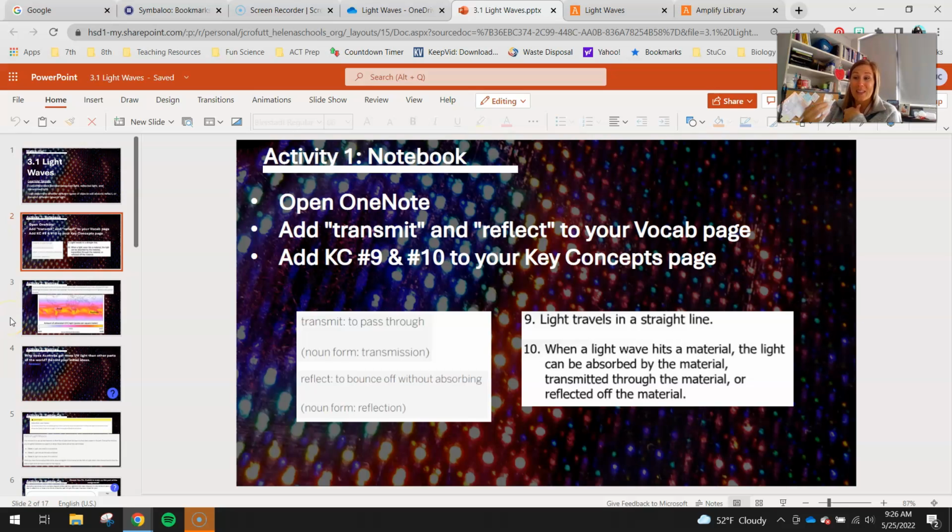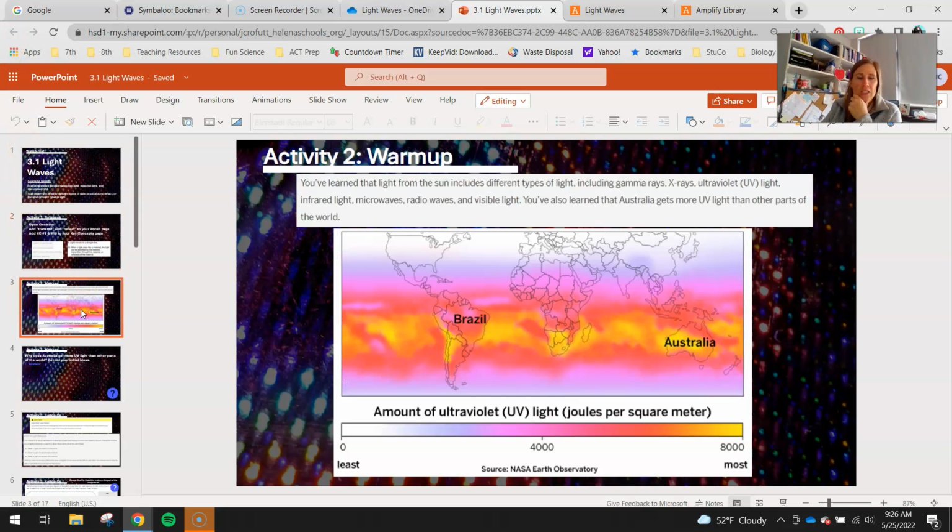Again, we talked about what happens if light isn't absorbed from these key concepts. You can see that there are 2 other options. It can either be transmitted and go straight through the object, or it can be reflected and bounce off the object. So aside from being absorbed, that's what can happen. Moving on to your activity 2 warm up.